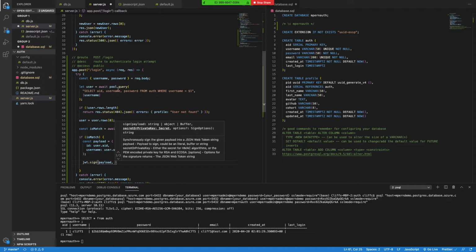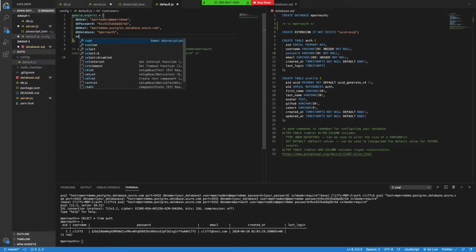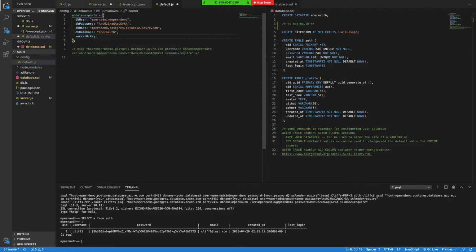And what is our secret or key? Whatever I want, yes. This is, of course, something we want to keep secure. So I'm going to bring it over to my default file. If you haven't created this yet and you don't want to worry about it, you can put it in the main file now. Just do not submit it to GitHub until you do this. So I'm going to put it here, my secret or key.